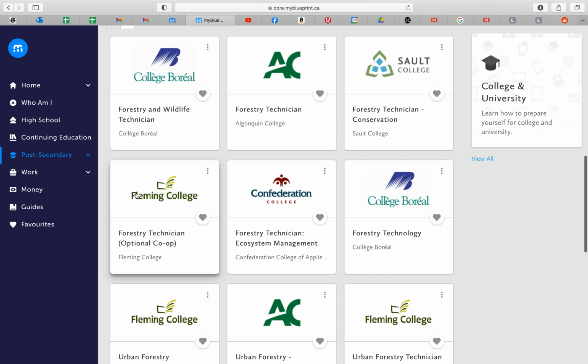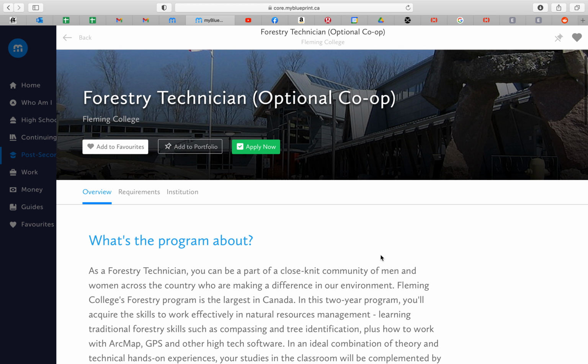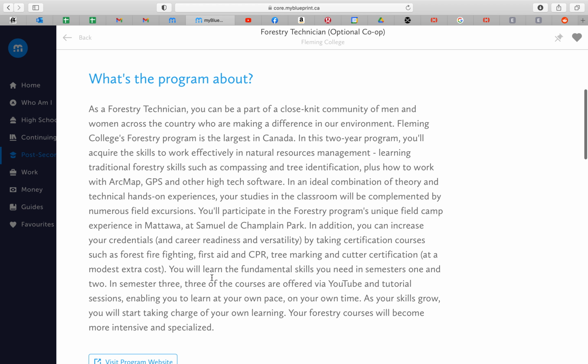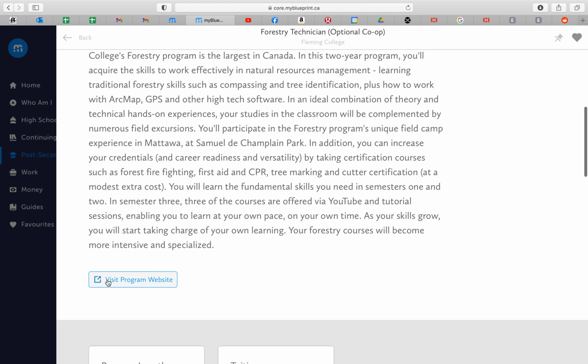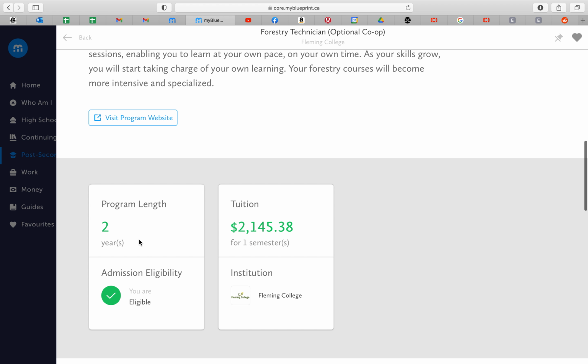Fleming College isn't too far away. It's got an optional co-op. That means a work term involved in it. So let's click on this program and find out what it's about. Here, under the overview, you can read about what the program is about, the types of things that you might study. There's a direct link to the program website. It tells us that it's a 2-year program, so that means it's a straight diploma program.